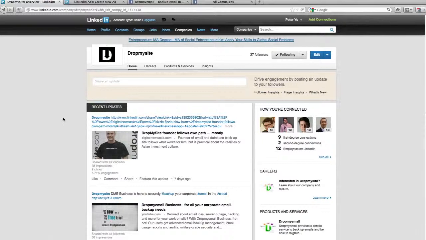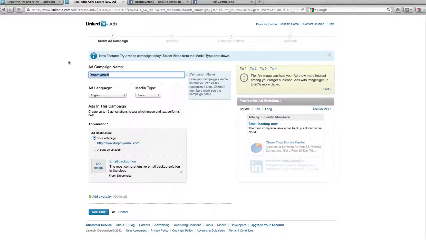So let's go into LinkedIn. On LinkedIn, the social network for working professionals, this is how you would do ads. Clicking your home, clicking on to advertise on LinkedIn, and then you will get into this page. So we would continue here. What is our ad campaign name? Drop My Email. You can choose the language, what type. You can have basic text and image, or you can choose video. Now the ad variation, our web page we would like to promote is here. What is our headline? What is our opening? And we go into the next step.